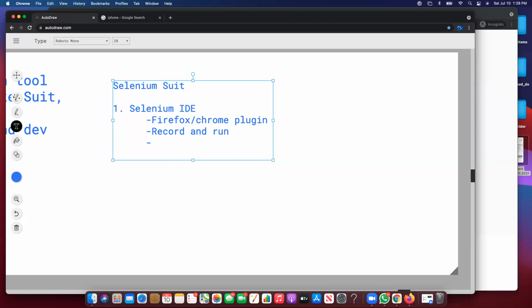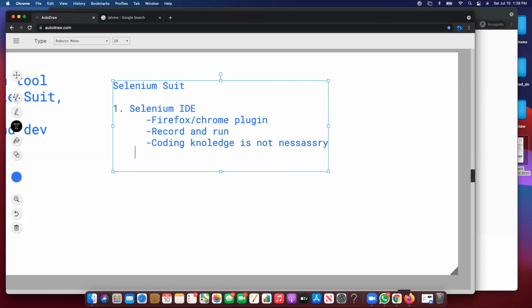So Selenium IDE is for somebody with no coding knowledge. Coding is not necessary, right? That's one thing. You don't have to write code, but you have to have a general idea what this tool does.